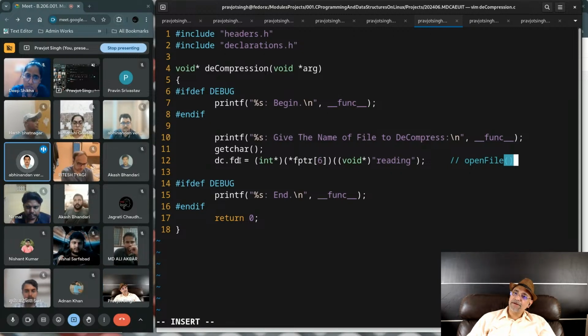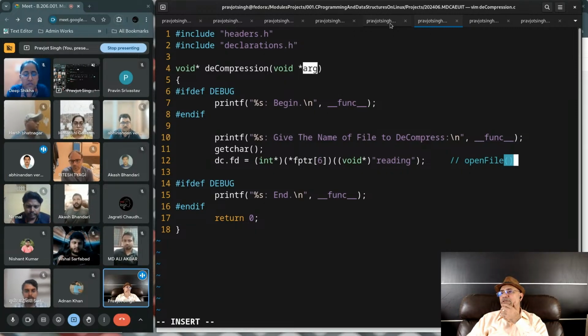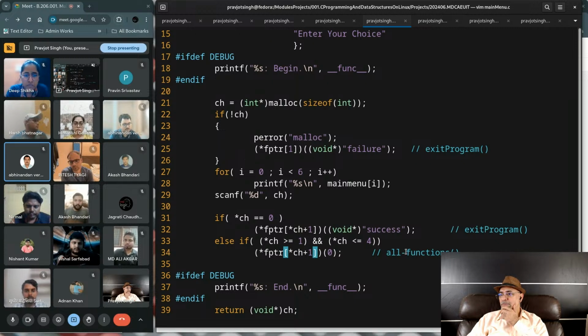Look at this. Pointer DC. What is DC here, by the way? Okay, look at this. Decompression. What is the argument passed to decompression? Look at this. Argument passed to all functions is 0. Null. Okay, we don't have any argument. We're not passing any argument to the decompression function.